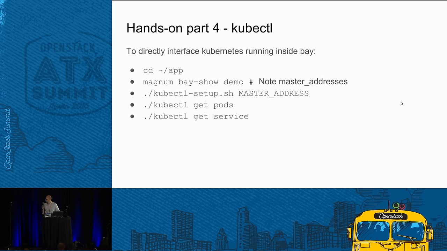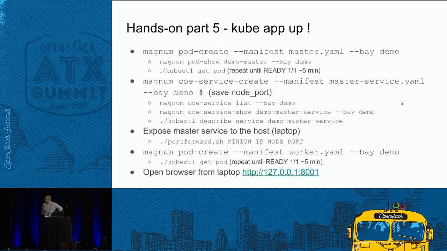So this part is just to show you more of the context, or what you can do. And so we're going to get to the last part, which is deploying the kube app. At this point, we have the Kubernetes cluster running, and we have created a very simple kube app for you to see how it looks. So at this point, it's much less of Magnum, but more of the Kubernetes stuff. But we still use the Magnum commands to deploy it.